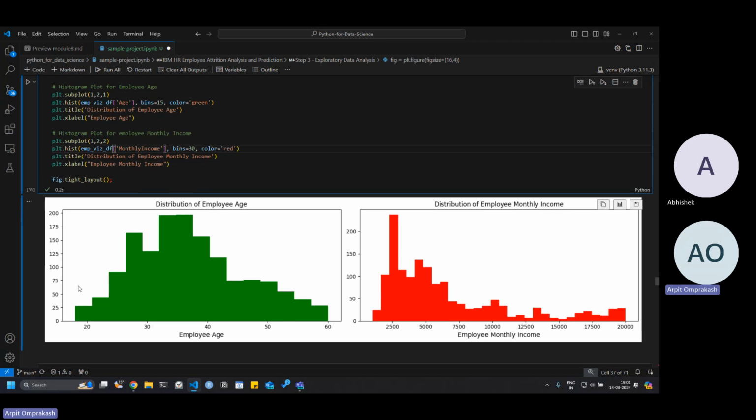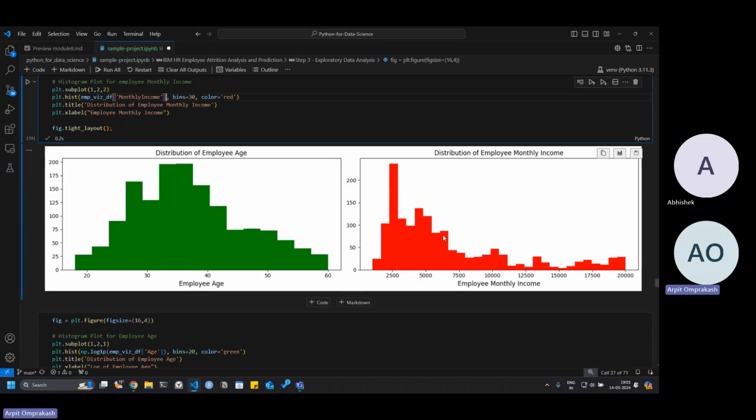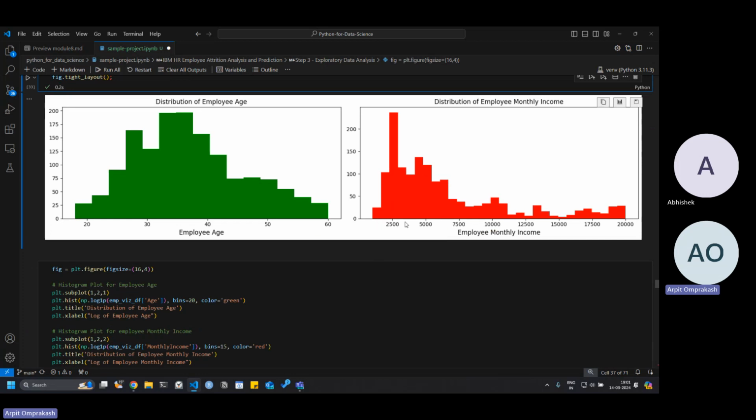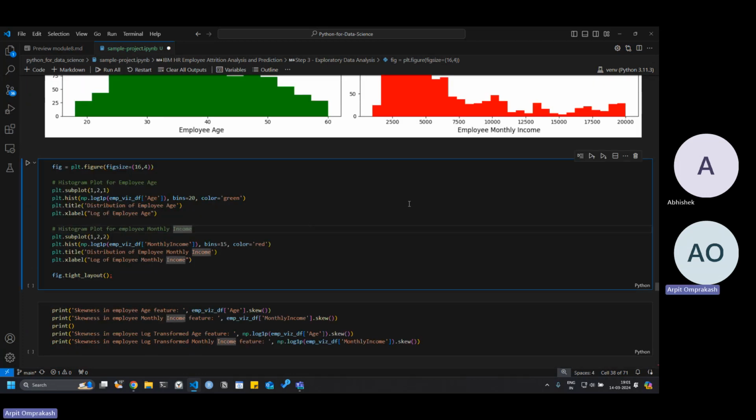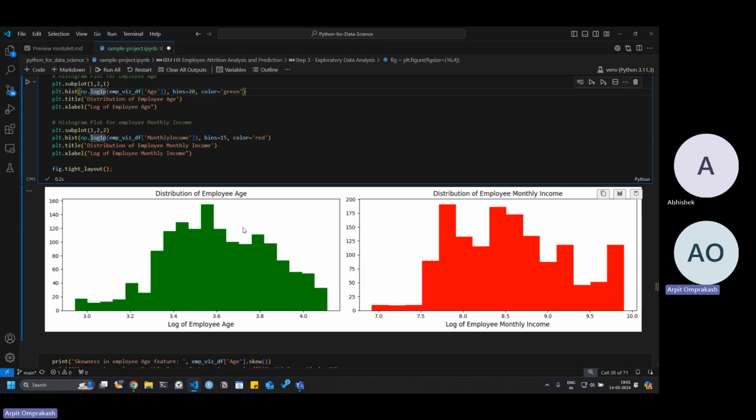So here we can see that the employee age looks fairly normal, whereas the employee monthly income looks very skewed. It's not normal. It's mostly right skewed, right? A lot of data points towards the right tail. Then we'll plot the log transforms of these to compare. So basically, I have the same code. However, here I have np.log1p, which basically takes the log of the values in this column. Right. So now this is the distribution of log of age.